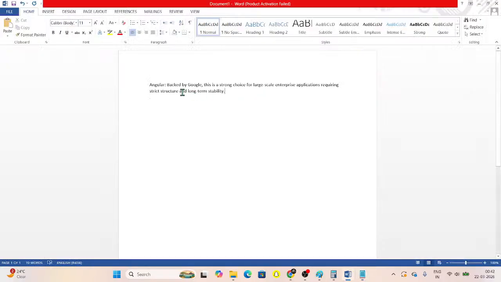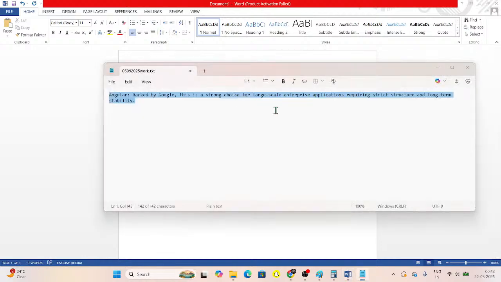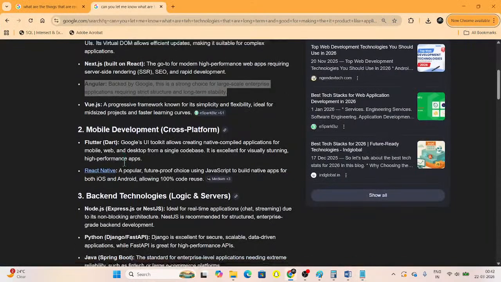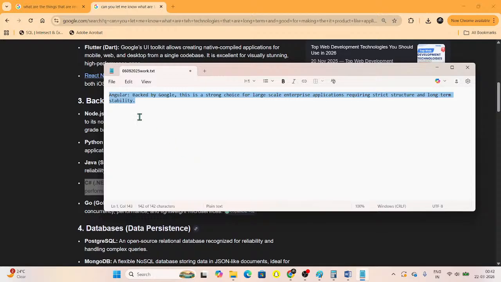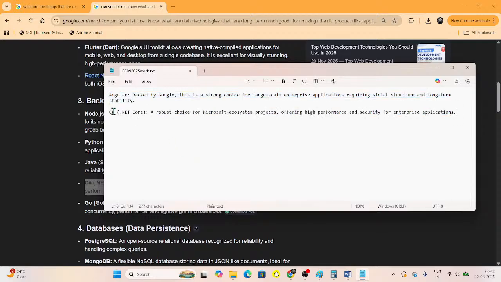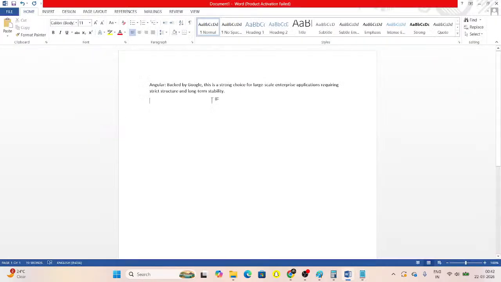Control V. So for Angular we are going to choose it for large-scale enterprise-level applications and stable teams. Next, what we are going to use for backend is C Sharp, robust. For backend we are going to use this. This one and this.